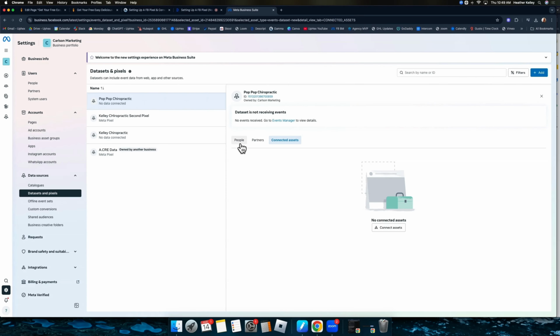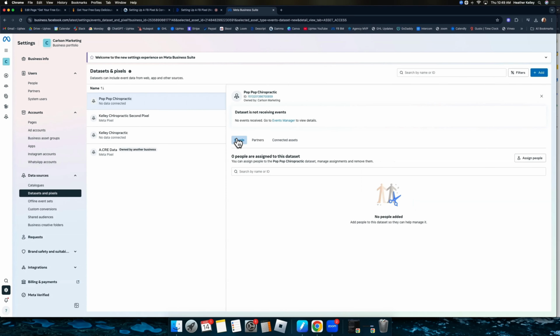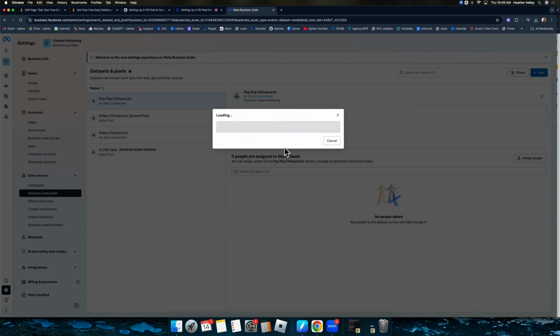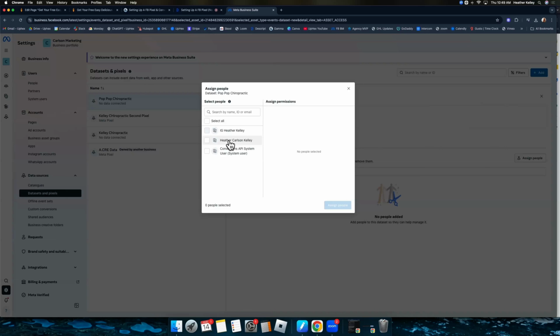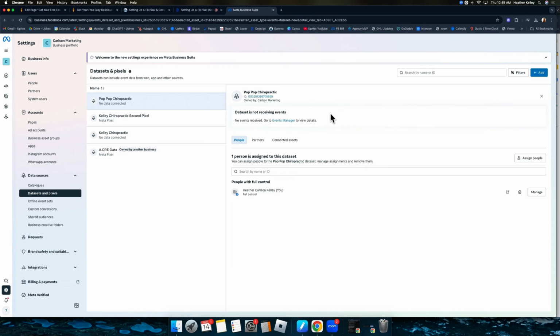Next thing that you want to do is make sure and add yourself or your partners onto this pixel. So we'll go ahead and assign people. And you'll pick yourself and you'll give yourself full control and then you will assign. And then anyone else that you want to add on to being able to access this pixel as well. All right, you guys, we have just set up our pixel. Now on to the next step.